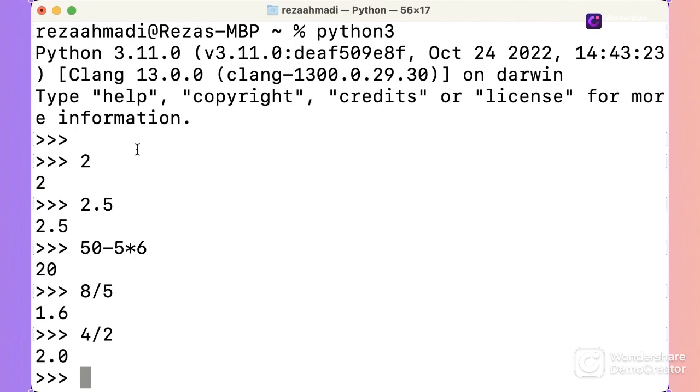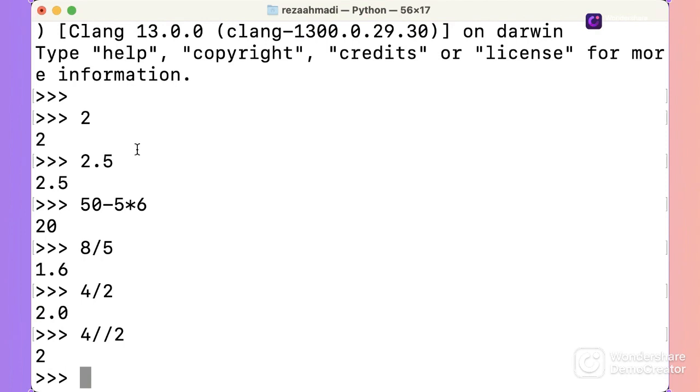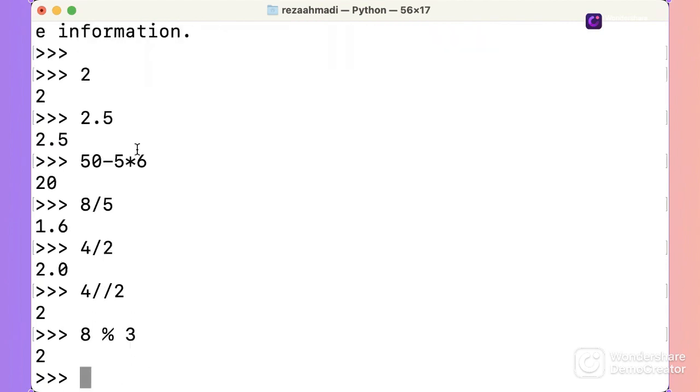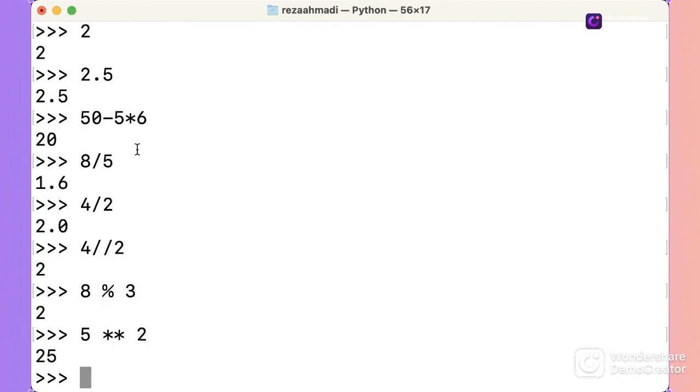If you want to get a result which is an integer, you need to use a double forward slash, something like this. And then it is an integer. Another thing that we can use here is getting the remainder, which is like this, which is 2. I think it's like all other languages, and if you have used a calculator, it's always like this. Another interesting one is the power operator. For example, 5 to the power of 2, which is 25.